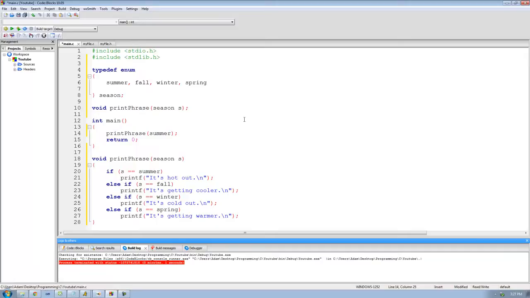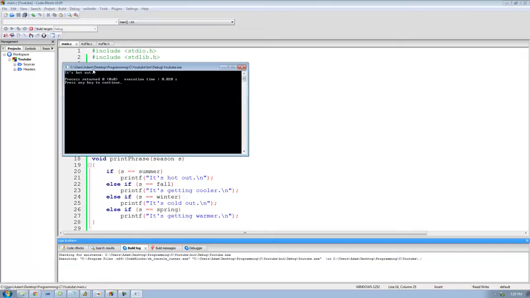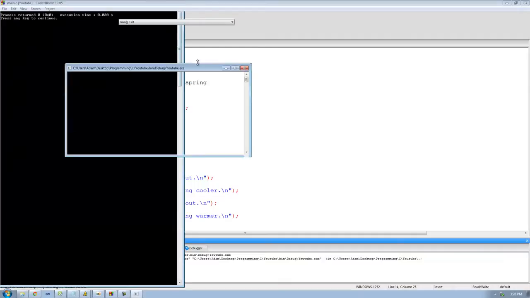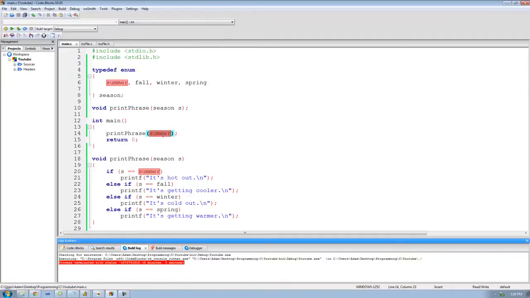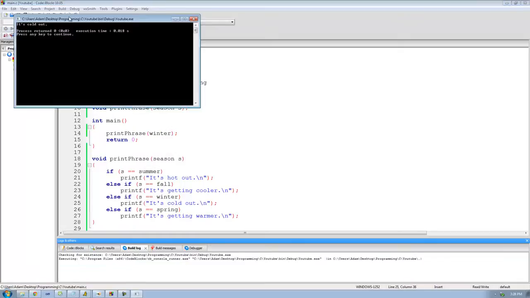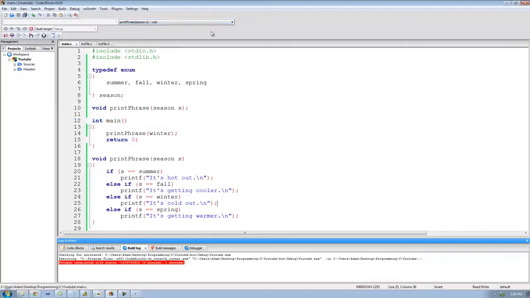Alright, so now let's just go ahead and run this and see what we get out onto the screen. We should get it's hot out. Yep, perfect. And if I were to change this to winter, then we should get the phrase for winter. So we should get it's cold out. Yep, perfect. Alright, so now instead of passing through a season, let me go ahead and pass through a number.